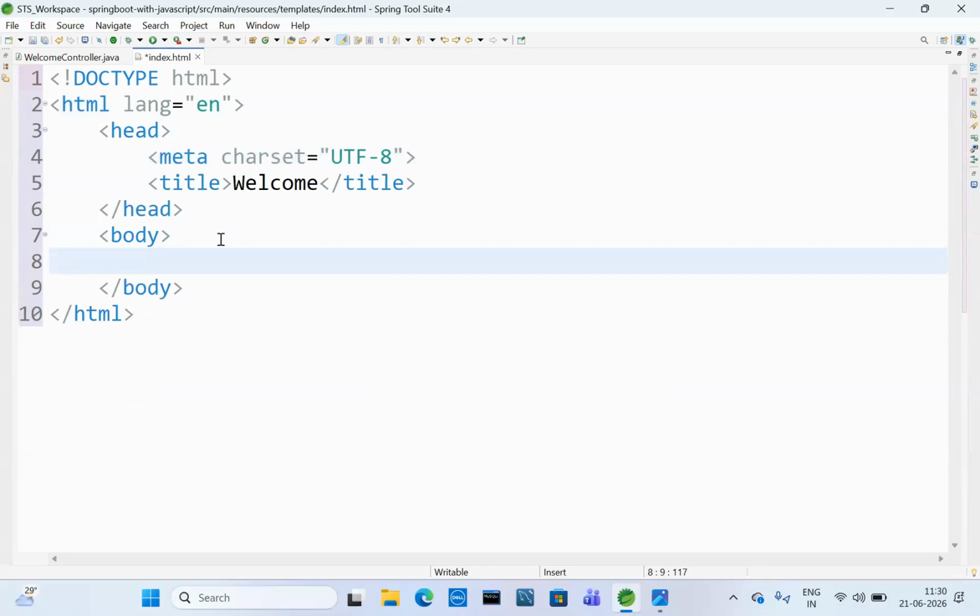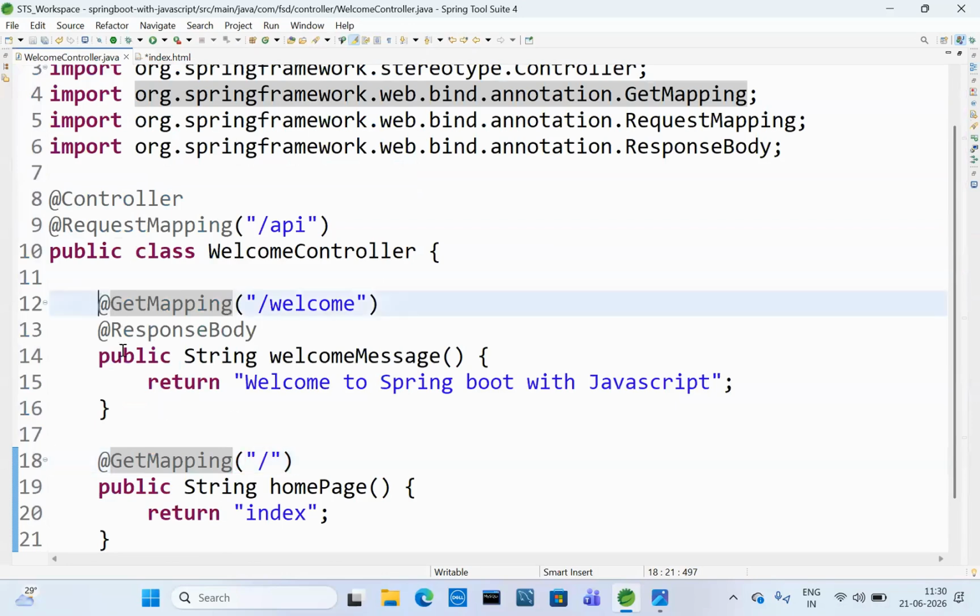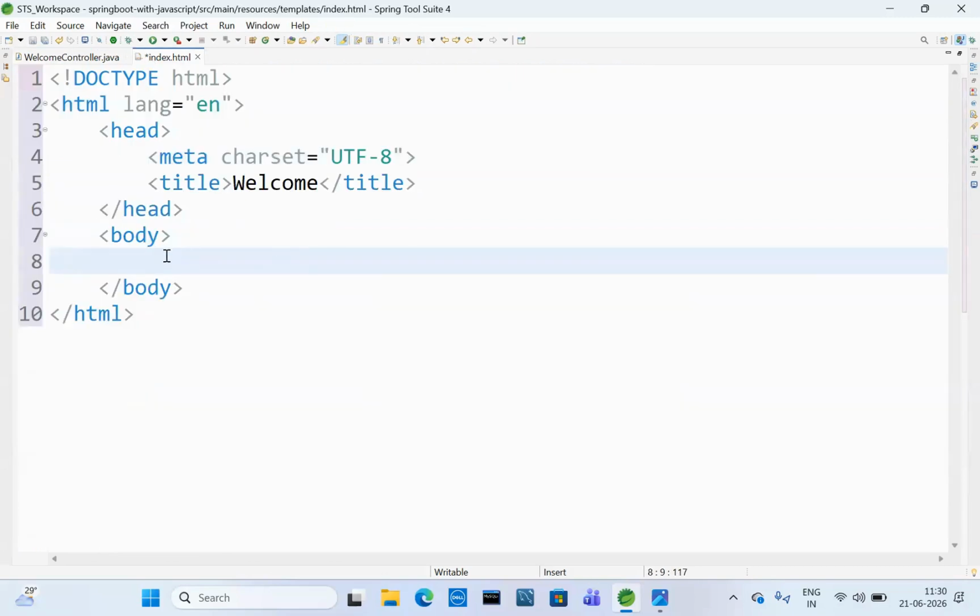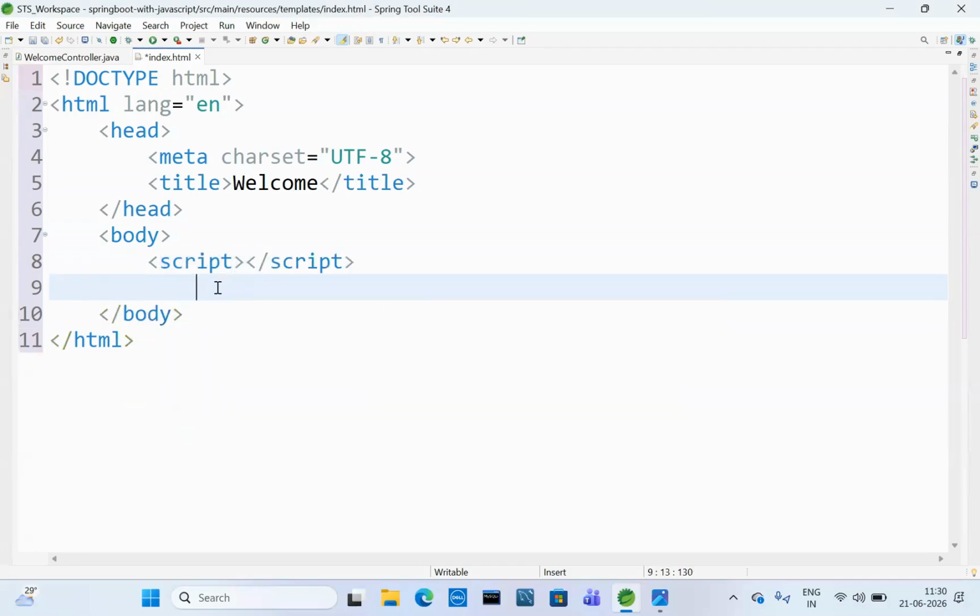So inside body, I want to call this API by using the fetch function. How to do it in HTML? Where to place the JavaScript code? We need to place it in a script tag. Under the script tag, we need to place the JavaScript code, right?